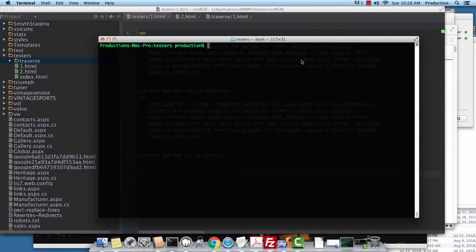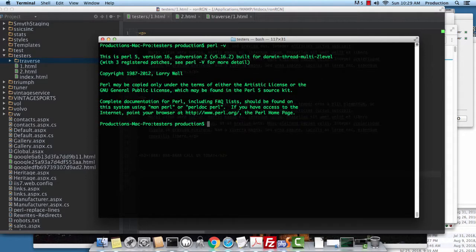Hi, this is Chris showing you how to update or replace text in several files using Perl on OS X at the command line. So what I'm going to be using is Perl, and it's usually already installed here.